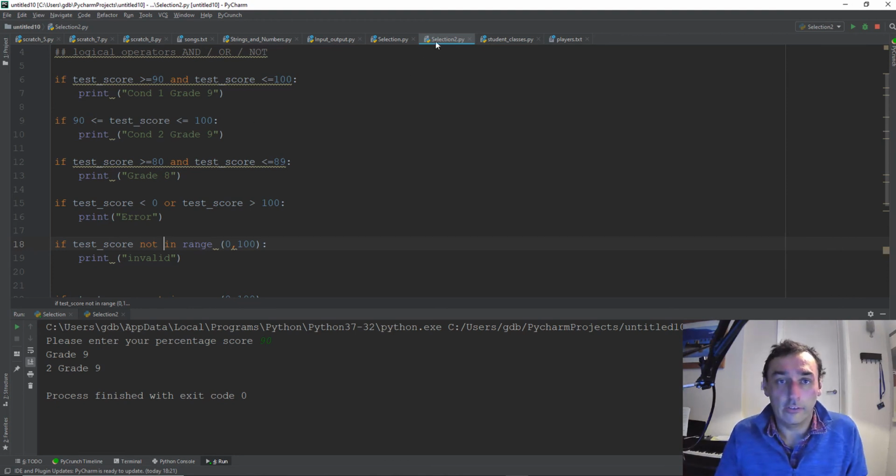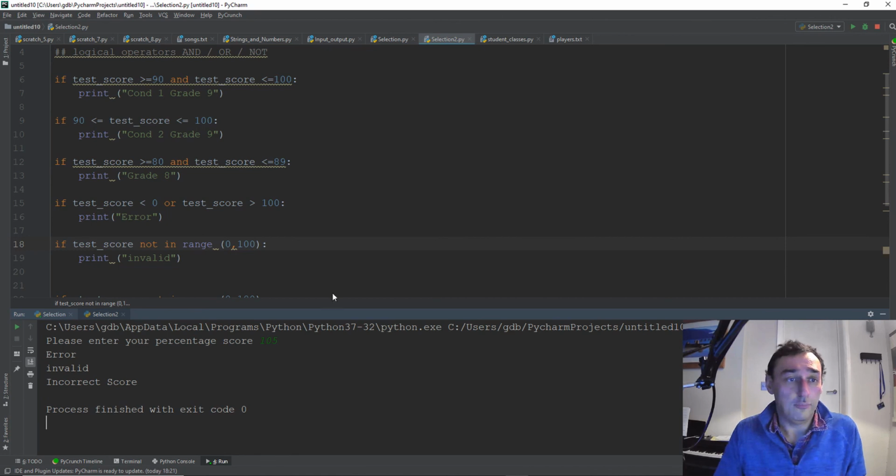So if we run this, and I'll prove that it works, let's say I get a score of 95%, then that first condition's met, that condition's met, so it's printed out grade 9 twice, so that's why I've got a grade 9. That is correct. So I'll run it again, and this time I'm going to put an invalid score, so let's say 105%. It then produces an error because it is less than 0 or greater than 100, and it's also not in the range 0 to 100. Alright, so that's some useful ways of using the and, or, and not logical operators.